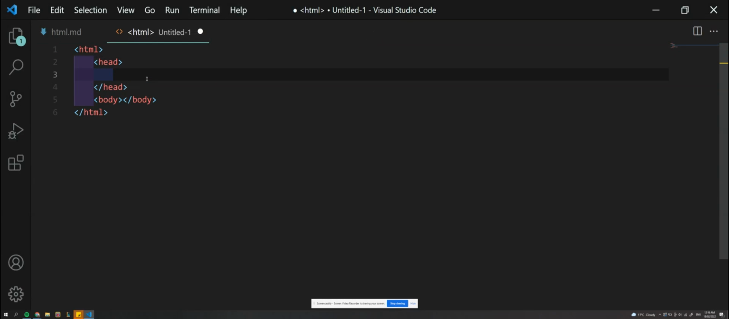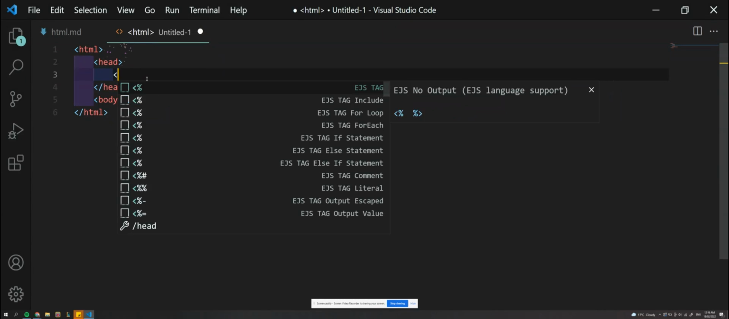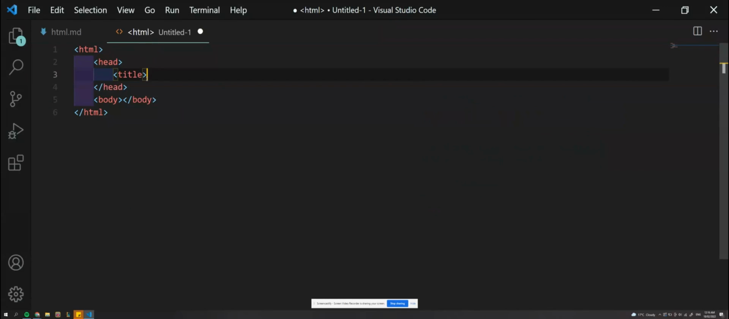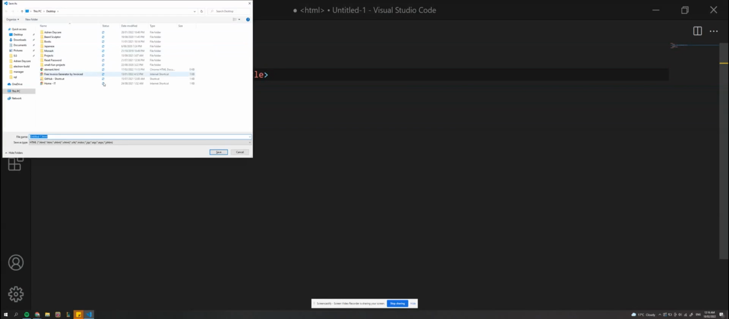And now within the head, we're going to add the title element here. And within the title element, we will put the title of this HTML document. We'll say HTML introduction as our content and save that.